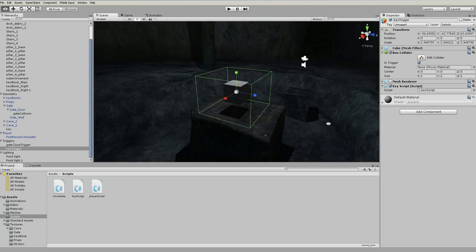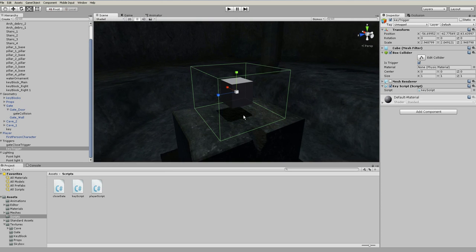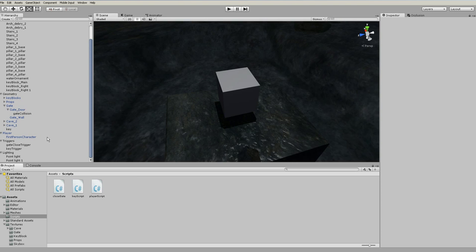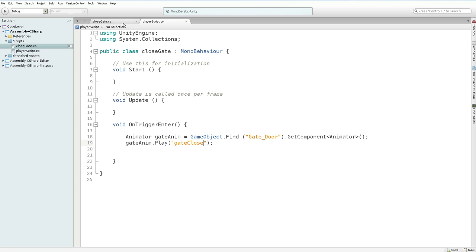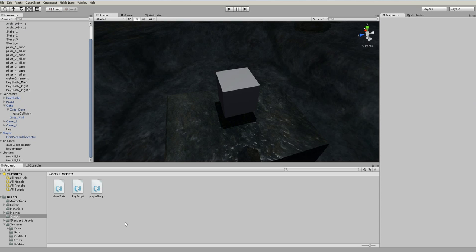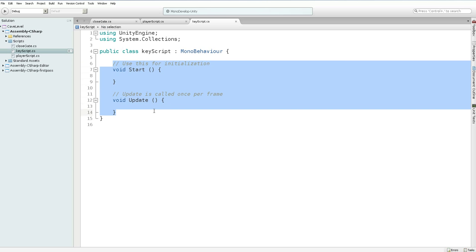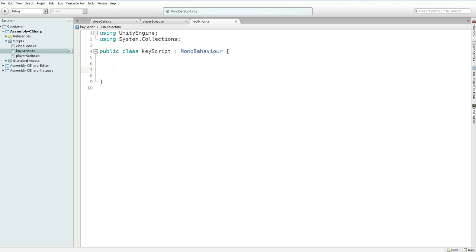There you go. So when I hit this trigger, I want to be able to pick up a key and destroy this object over here. First thing I'm going to do is go to my key script, delete these because I don't need them, and create a void OnTriggerEnter again. There you go.